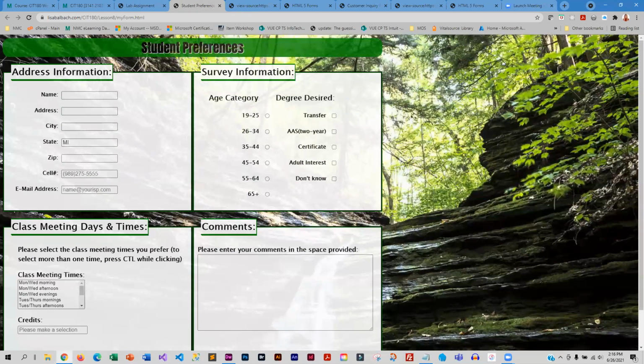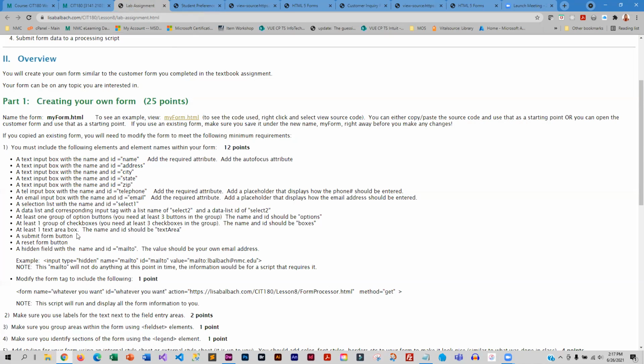So I don't want to see a student preference form. I want to see your form. So it can be on any topic that you are interested in. So if you're interested in gaming, you can do it on games. If you have other hobbies, center it around your hobby. Okay. I've had people actually do a family reunion form. I've had people do gaming forms. I've had people interested in music and do music forms. So it can literally be on anything you want.